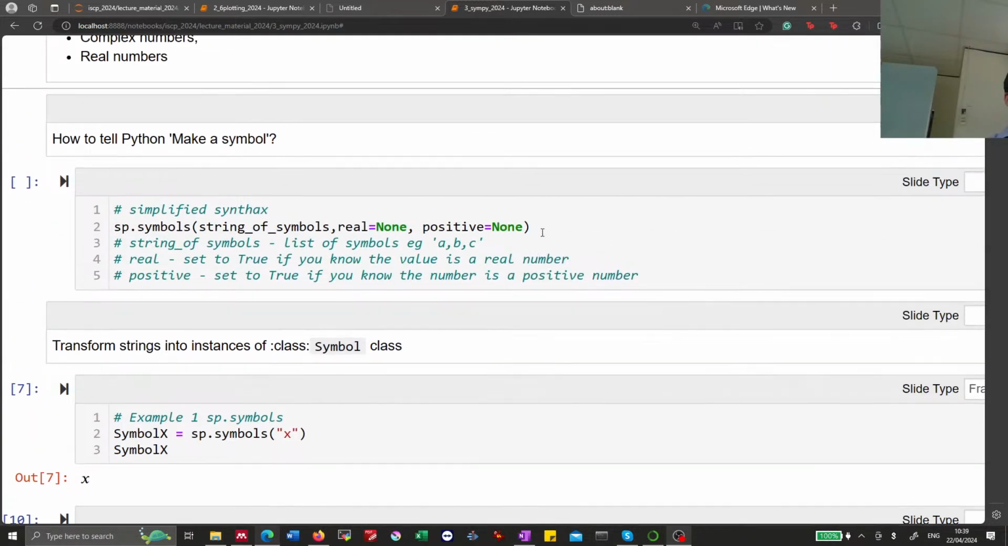So let's see. We have imported SymPy. We know how to load some constants. Now we want to build a simple equation. And the first ingredient to your equation is your variable, for example, x. So the variable or the symbol is one thing. How you store it in Python is another thing.